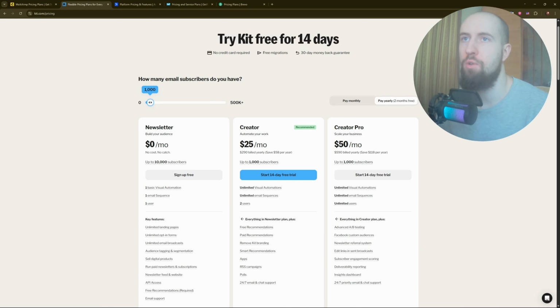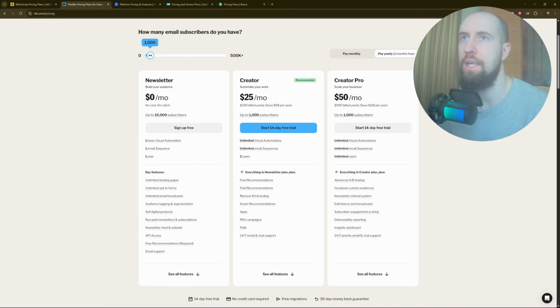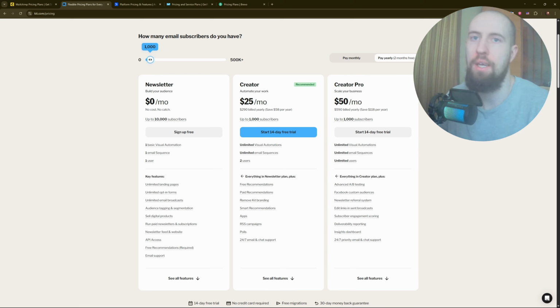Okay, now the second one is, of course, ConvertKit. Let us discuss the price for it. So more affordable, starting at $15 a month, but it also scales up fast. At 10,000 contacts, you'll already be paying a significant amount. Well, it's a decent entry point for creators, but long-term costs add up.